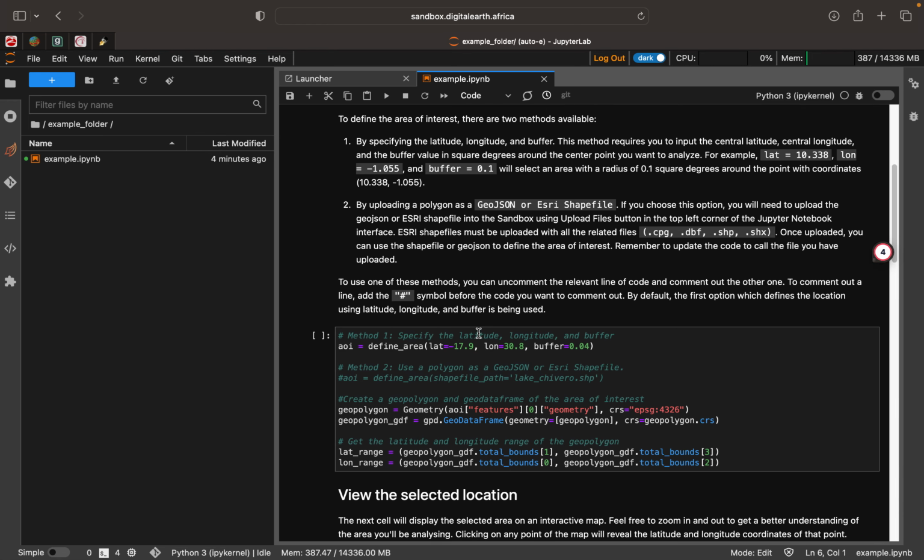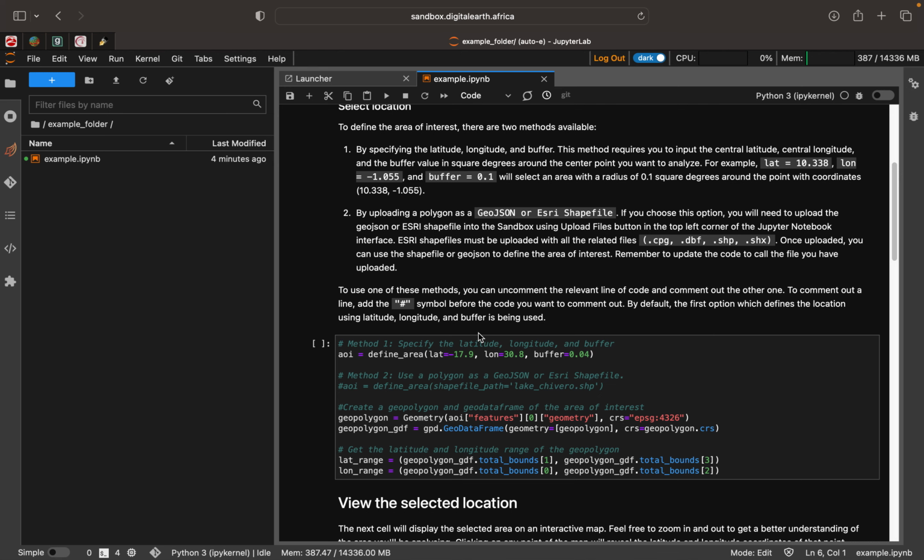You then need to define your area of interest. And as I've said before, there's two ways of doing it. The first one, which I will take you through first because it's the easier one and the more familiar method, is by using the latitude, longitude, and buffer. So as you can see, the line that corresponds to this method, which we're calling method 1, is not commented out. So it's a line that can be executed.